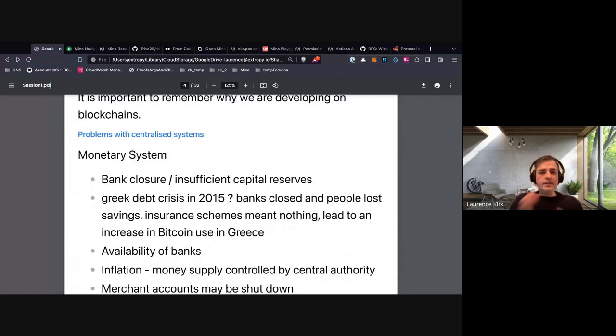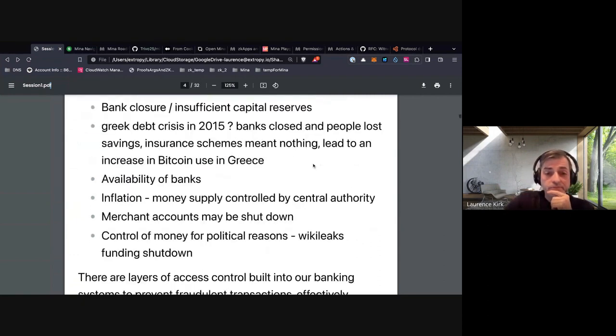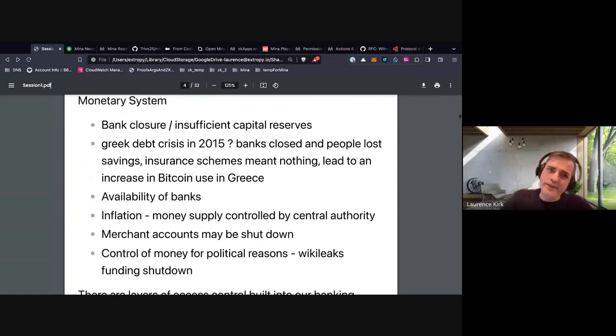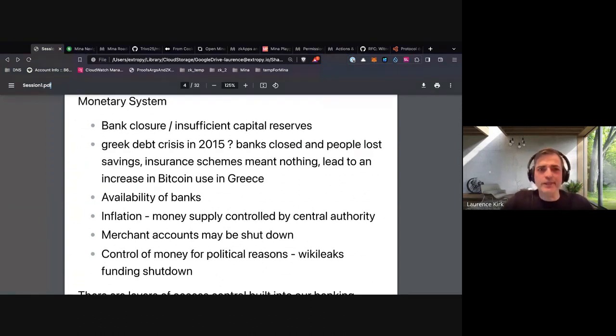So as a bit of background, centralized systems have problems, and this may well be the reason that people got into blockchain initially. It really was for me, actually. The final point here, the control of money for political reasons and WikiLeaks, that's when I first found out about Bitcoin, and that got me interested in blockchain. And I really haven't looked back.